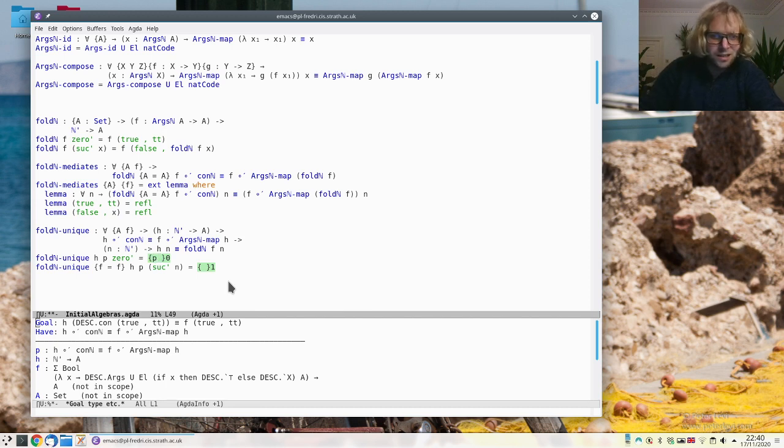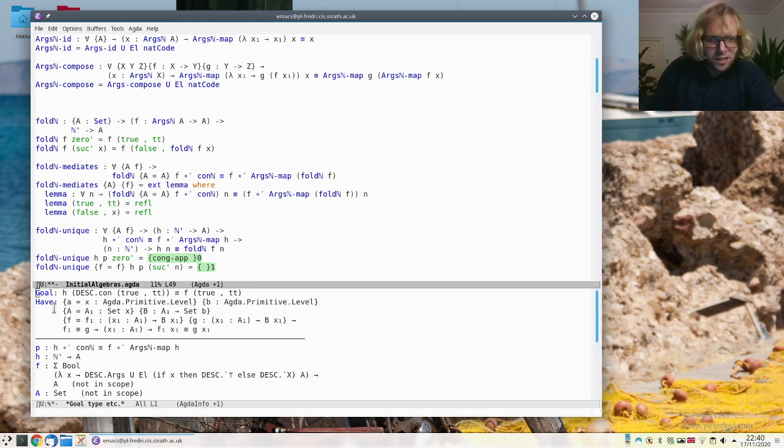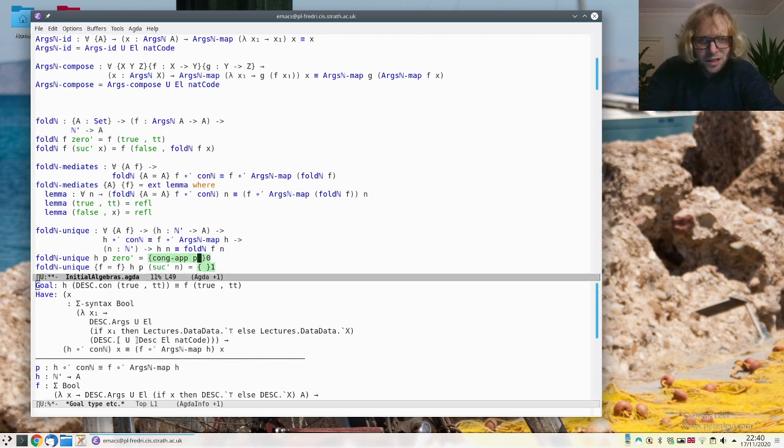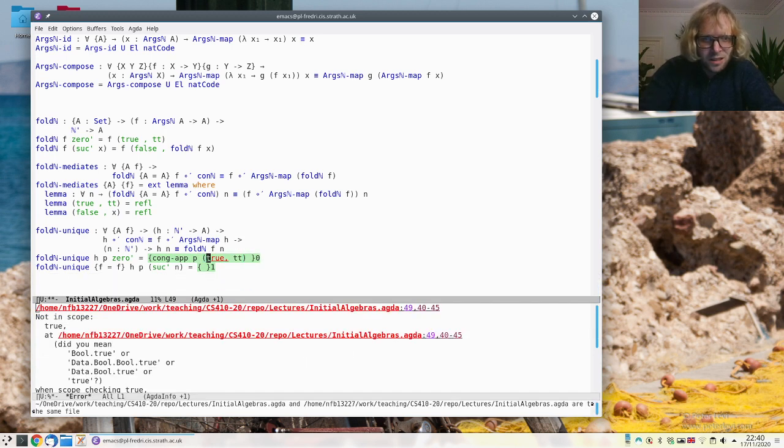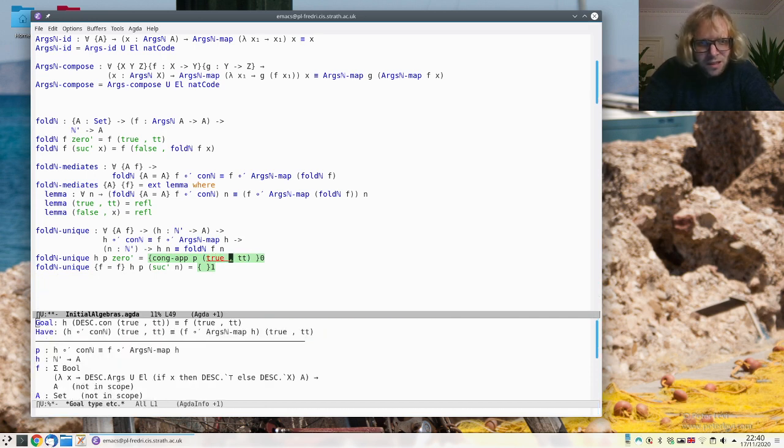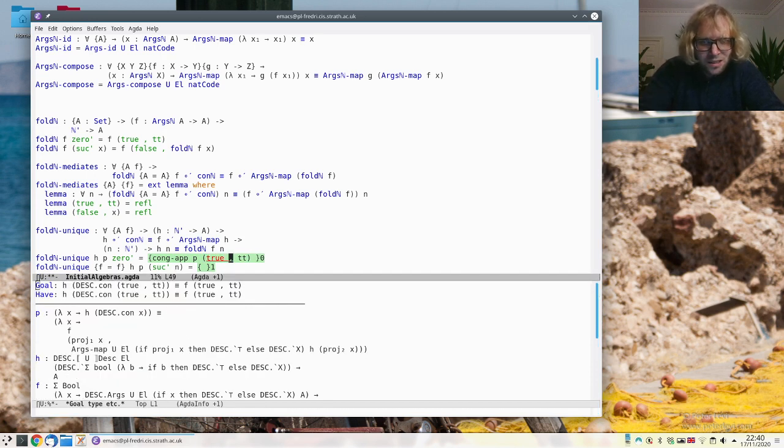So P is just an equation between functions, so we can't apply it directly, but we have this cong-app, which says that if two functions are equal and you apply them to the same thing, then the result is equal. So it's the inverse of function extensionality. So if I do cong-app of P and I apply this to true, TT, in the space, and I normalize this, then I see that that says exactly that they are the same at 0.